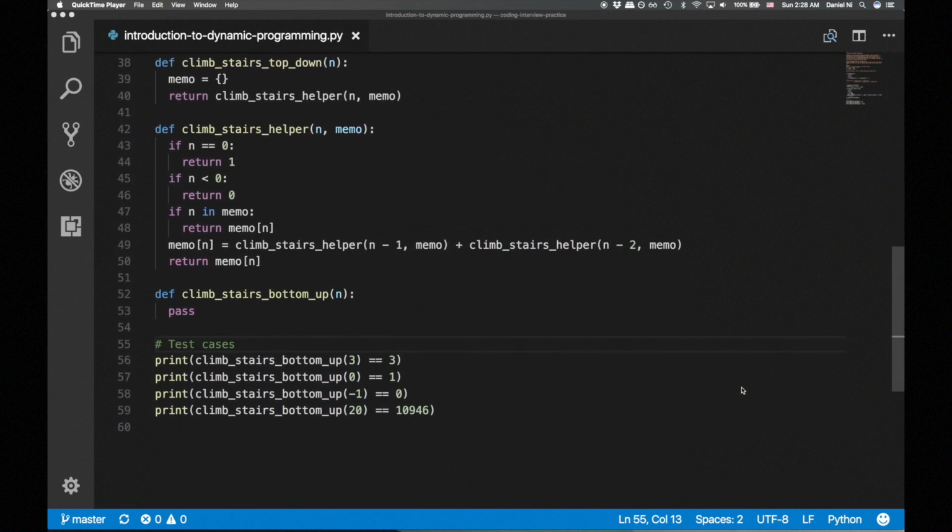There's another approach to dynamic programming that's bottom-up. We start at the simplest problems and build up to the problem we want to solve. As a contrast to the top-down approach, this is typically done with iteration.